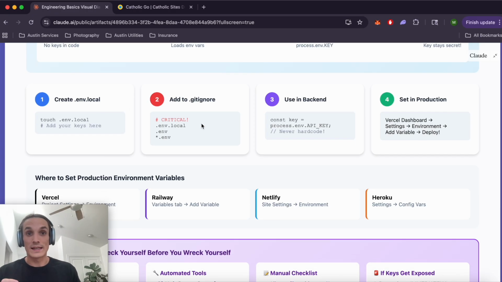Which means that those keys that allow for the transfer of information are no longer getting pushed to GitHub as part of the code. Then, here you can see what the code looks for.